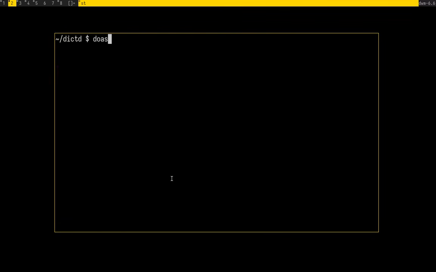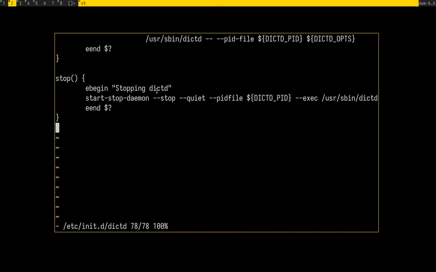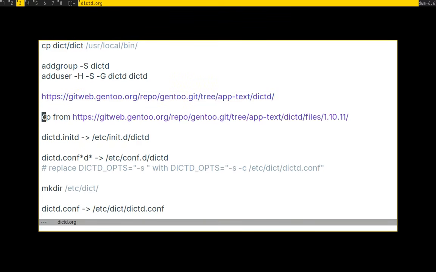So what I have done is I have created a new file in initd called dictd. And I've simply copied all the contents I just highlighted in the browser into here. So this is the exact same file. There's not really much to look at, and there's also nothing to change. And this is what I meant by copy from, and then dictd.initd should be put into initd dictd.